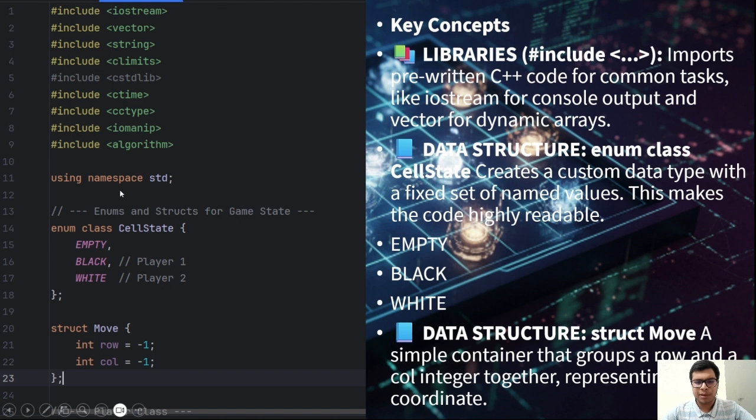Okay, using namespace std is a standard command which just avoids having to use std before every iostream command. For example, we won't have to write std::cout. We can just write cout for displaying the output to the screen.